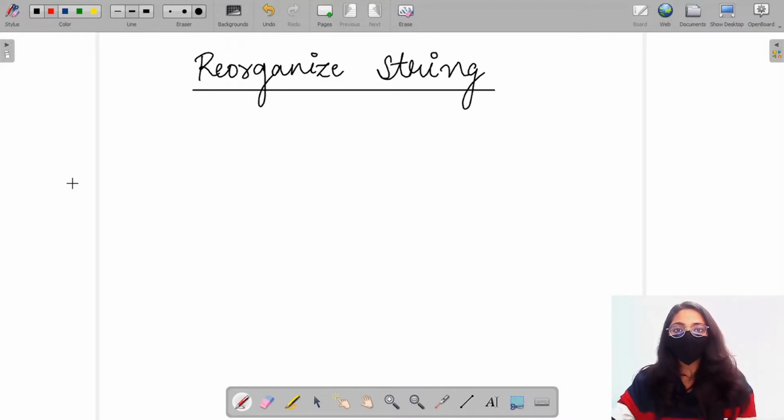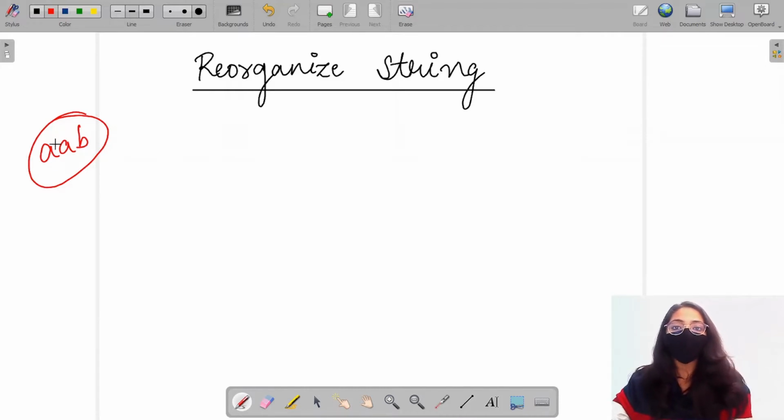So the question which we will talk about today is called reorganize string. First let us understand the question. Basically, you have been given a string of lowercase characters. Okay. For example, you have been given AAB. In this, the question asks you to reorganize the string in such a manner that no two similar characters should be present on adjacent positions.